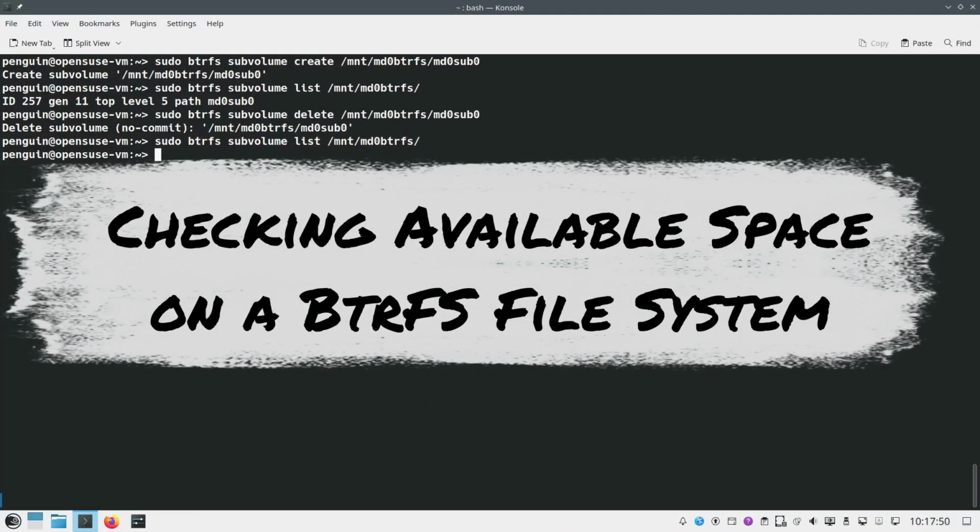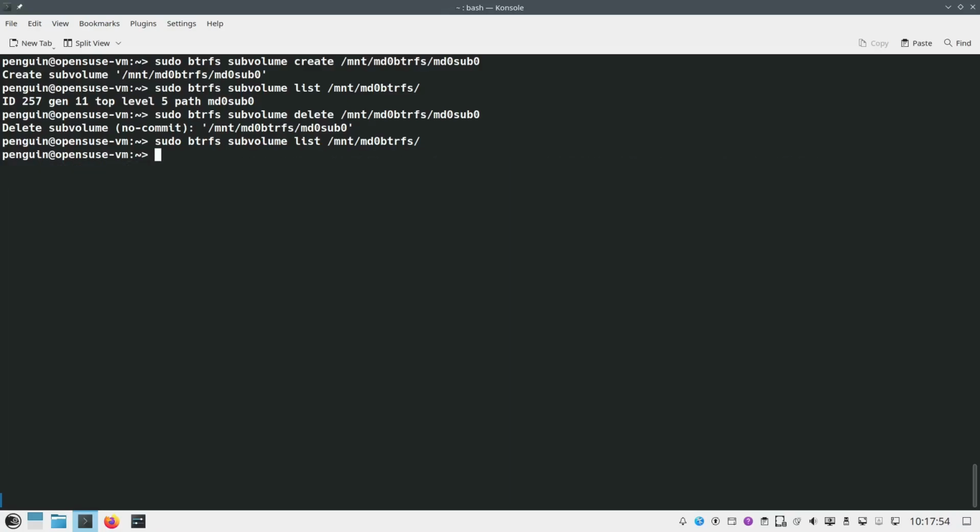Btrfs has built-in commands to check disk usage and available space. It is important to monitor this, as Btrfs file systems can grow through snapshots and copy on write operations. So to check the overall space usage in a Btrfs file system, now we have two newly created.